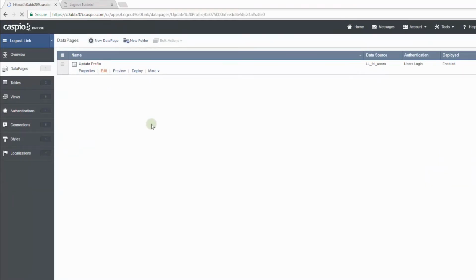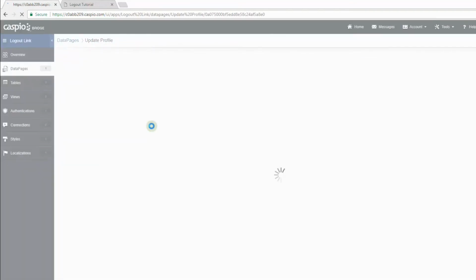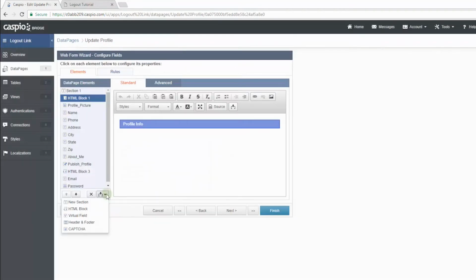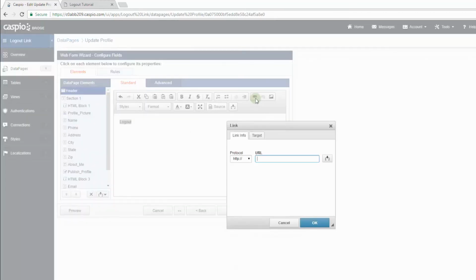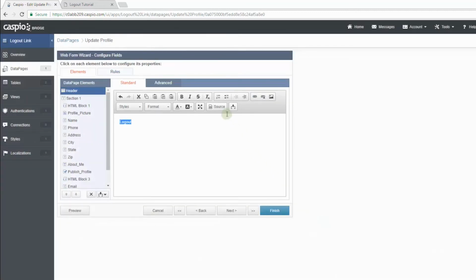Edit your data page and navigate to the properties screen. Here you can insert either an HTML block or header and footer. Inside the header, I will add my logout text, highlight it, and click on the link button. Inside the destination URL, I will paste the Caspio logout URL. Click OK, and what I usually like to do here is click on the source button to verify that my URL syntax is correct. When done, hit finish and save your changes.